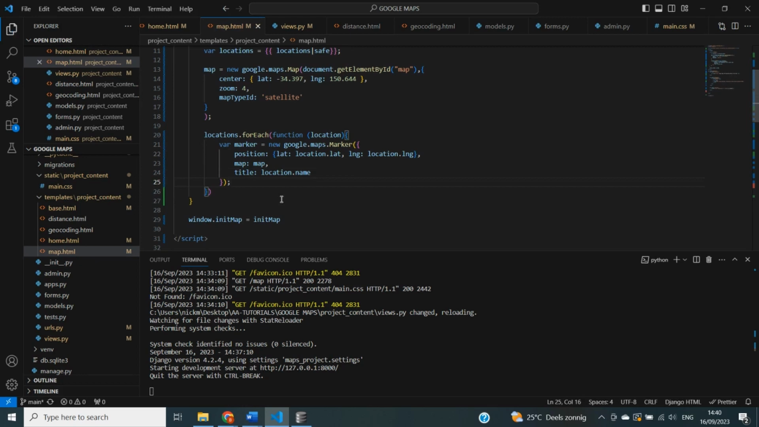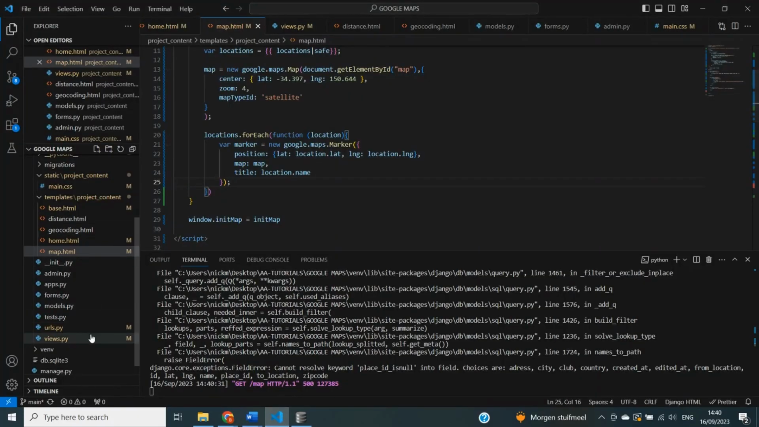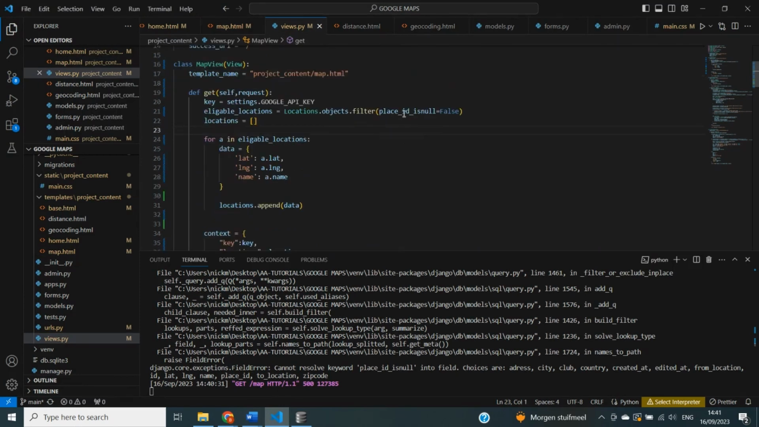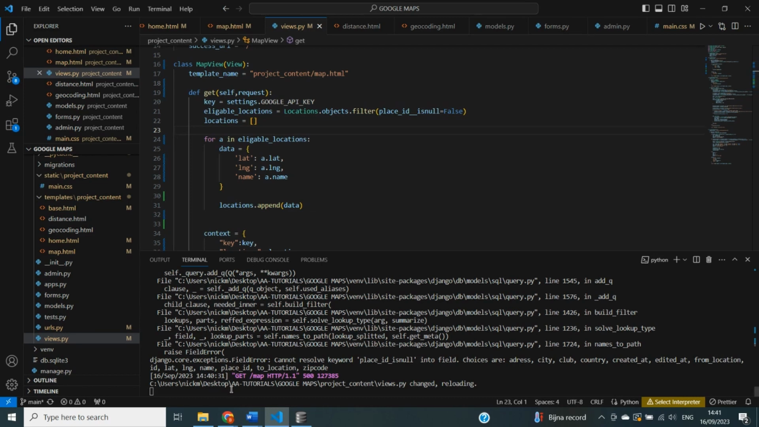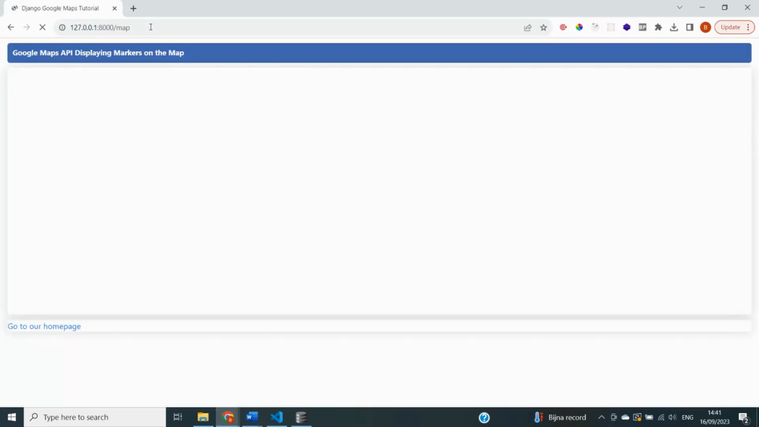So I'm going to save this and we're going to check out what my code looks like now. So we're back on our map and it appears that I've made a small error. So I'm going to go back here and see what I did wrong. So I can see in my views I made a small mistake. Place ID underscore should be a double underscore. So I'm going to save that again, and let's go back to our code and see whether it works now. So I'm just going to restart it.